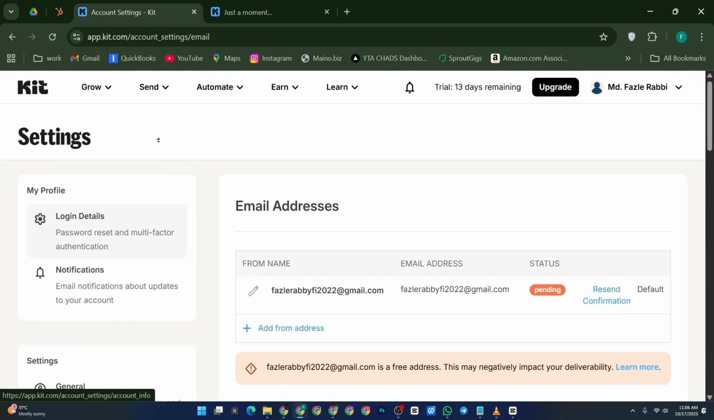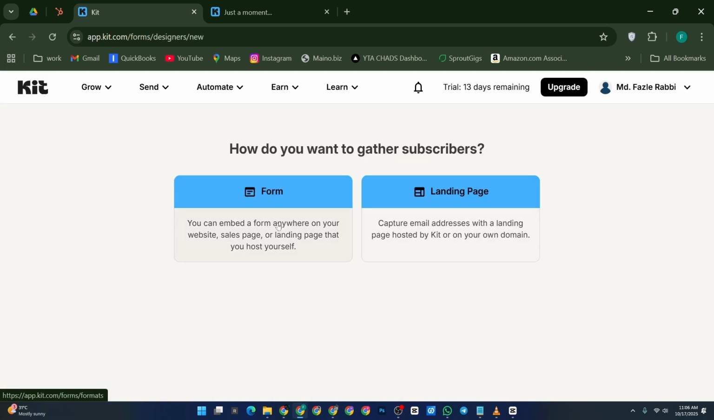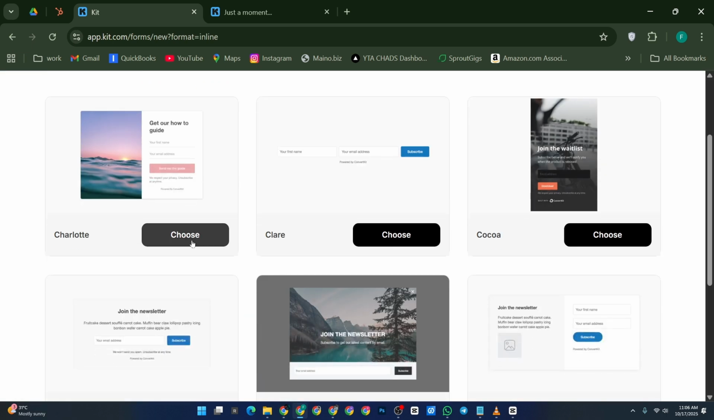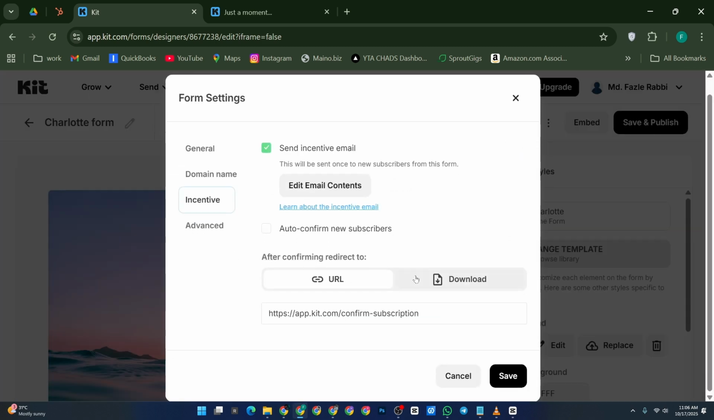To start collecting subscribers, go to Forms and click Create Form. Choose a template, inline, modal, or landing page, then customize the headline and fields. In the form settings, enable the incentive email if you're offering a free download. Upload the file or paste the download link so subscribers get it automatically.